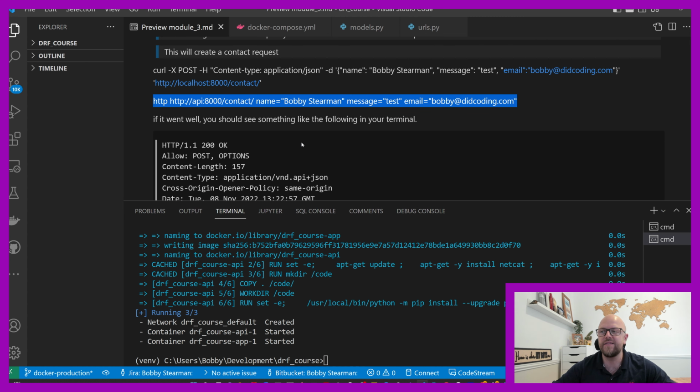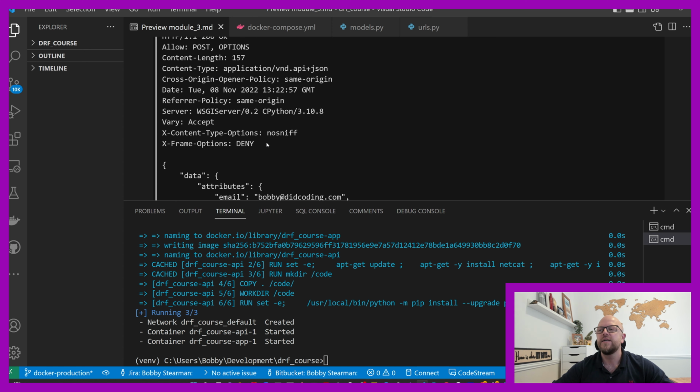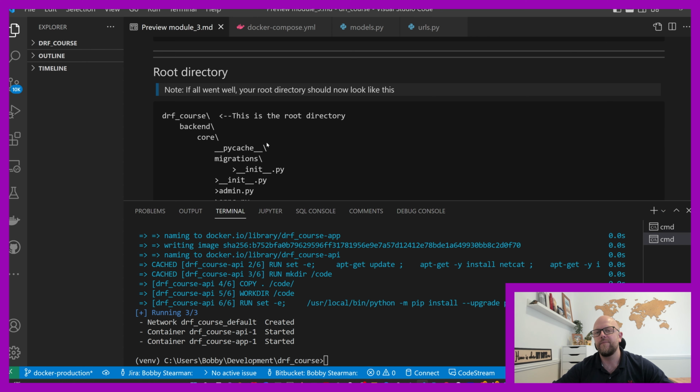Like I say, you can make these calls. If this was just curl on your local machine, you can call localhost 8000, it should work. But like I said, I'm using Docker. I find it a lot more fluid and easy to use. So that's it. That is module 3.